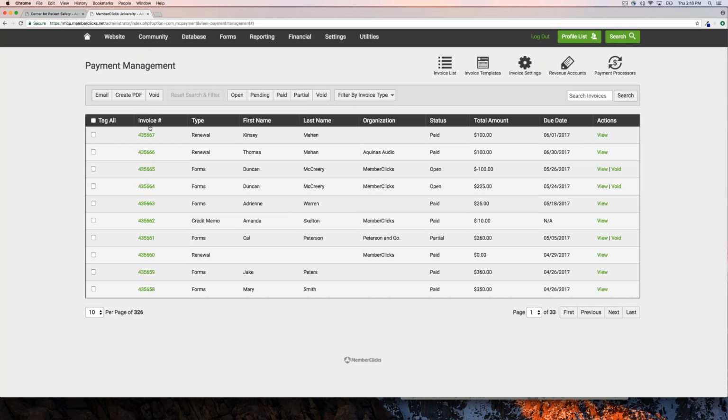These are all listed by invoice number, the type of invoice, meaning is it a dues renewal? Did it come from a form? Is it a credit memo? First name, last name, and organization. We can search by statuses, whether it's been paid, open, partial, I mentioned those a second ago, the total amount, the due date, and then we've got some action items, like we can view our invoice and we can void.